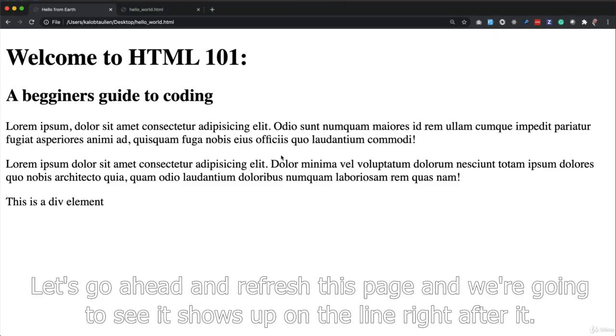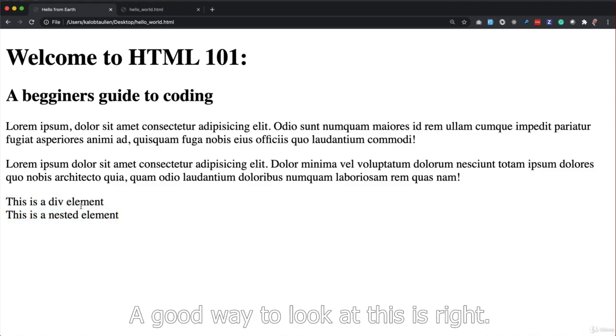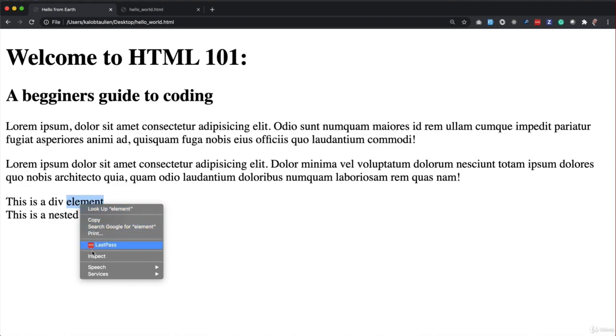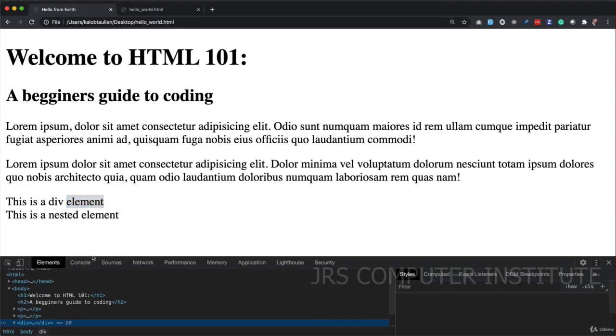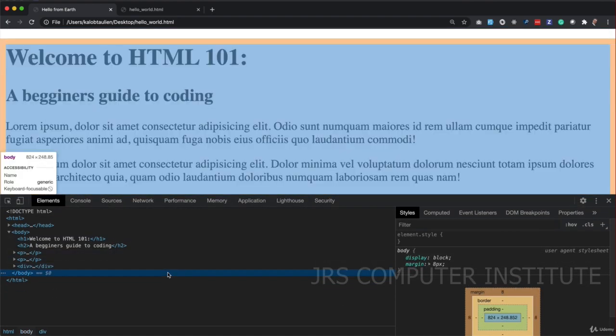Let's go ahead and refresh this page. And we're going to see it shows up on the line right after it. But this whole thing is wrapped in one div. Now, a good way to look at this is right-click on your page, go to Inspect. And I'm just going to make this a little bit bigger here.